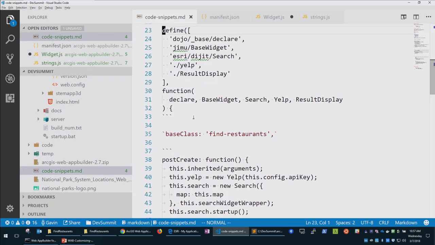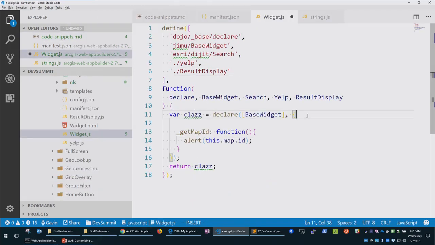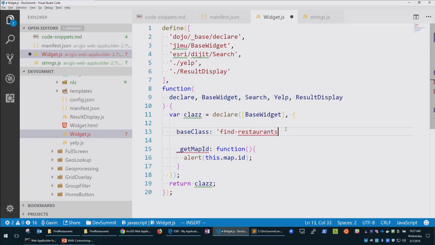Next, I'm going to add a base class. The base class is a property that we can set on our widget that will automatically wrap our widget in a CSS class, so that we can scope our CSS down to only affect our own widget. So that's definitely a best practice to do. And so I've added that here.